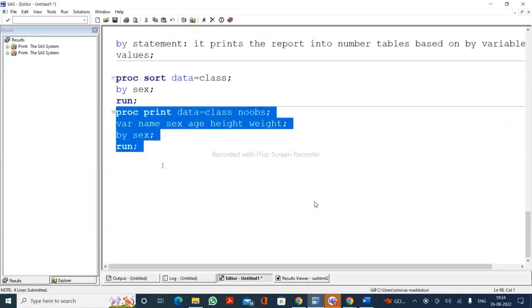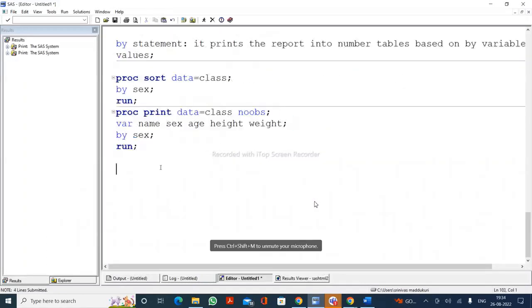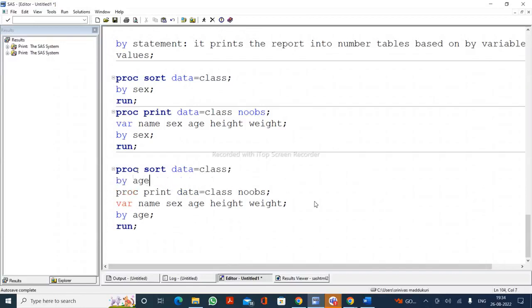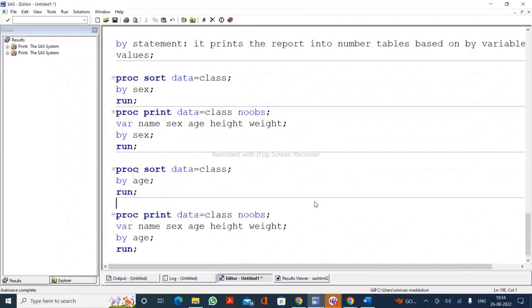Now, this time I want to print the data again, but I want to print the data by age. Tell me what should I do? Again, if you want to print the data by age, we should write PROC SORT data is equal to class, BY age; RUN; Okay, tell me how many tables I will get if I execute this program?